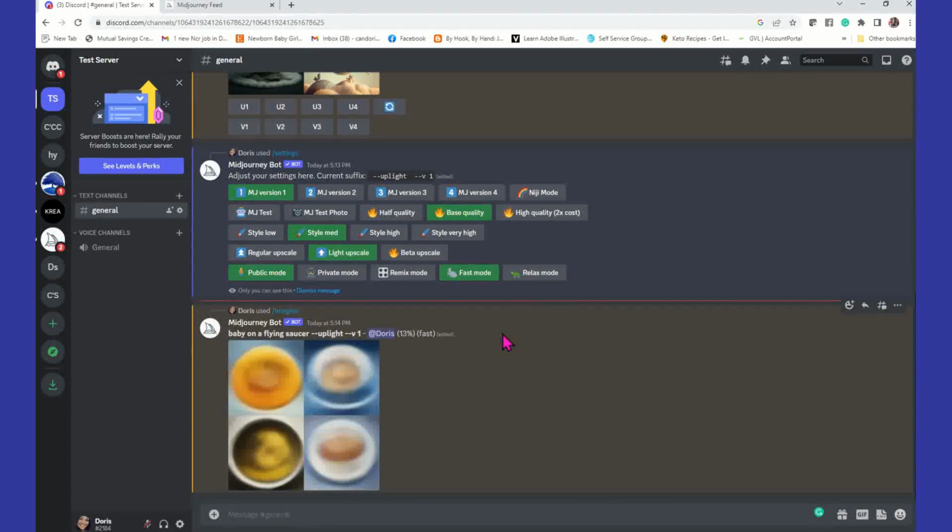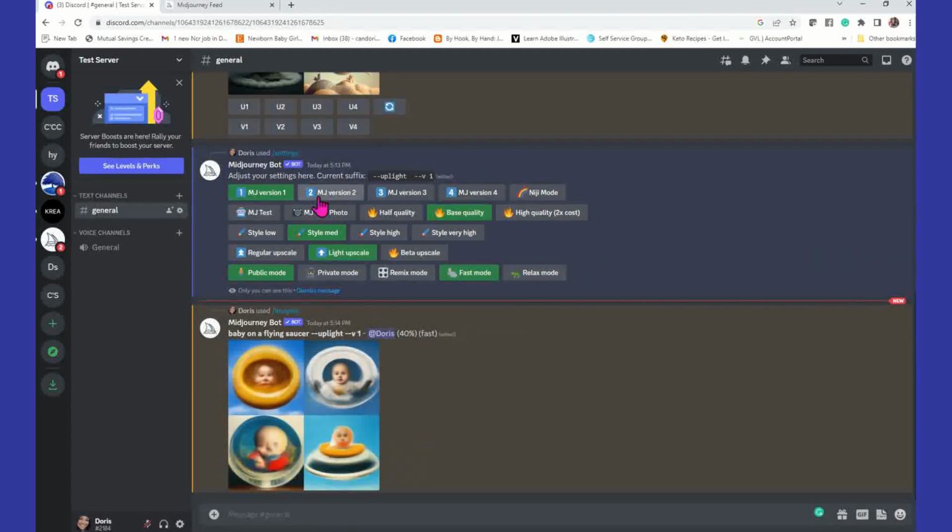But we're going to see what this looks like on Midjourney version 1. So if you're not getting the look and feel of an image that you need, you might want to play around with your versioning. You might want to change your style. You can do a regular upscale, light upscale, or a beta upscale. You can do it in public mode. Well, you have to do it in public mode unless you pay for this. You can remix, fast, or relax mode. So now we are at 73% complete. We're waiting for it to go to 100.